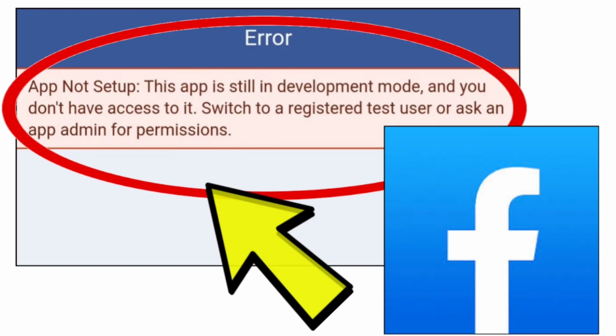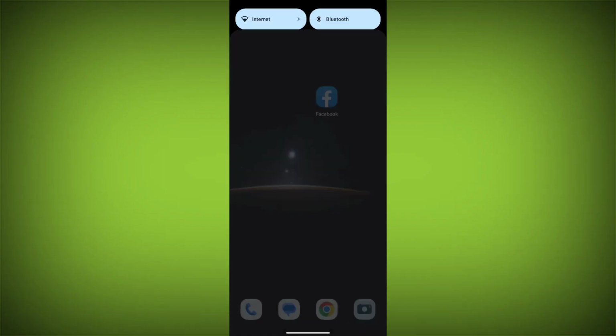Here are some methods to fix Facebook app not set up. This app is still in development mode, and you don't have access to it. Switch to a registered test user or ask an app admin for permissions. Problem step-by-step solution. Method 1.